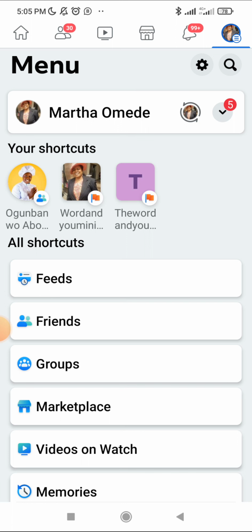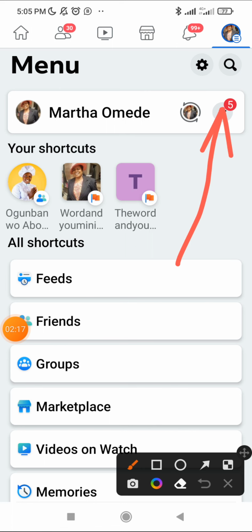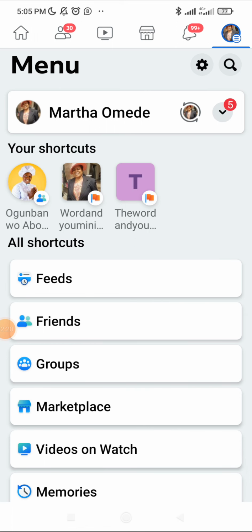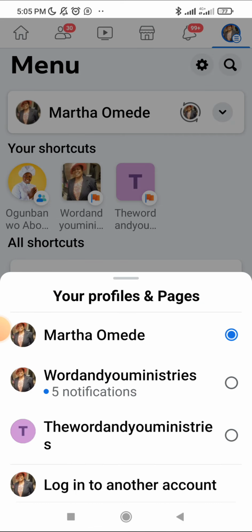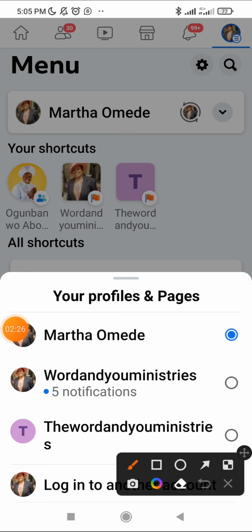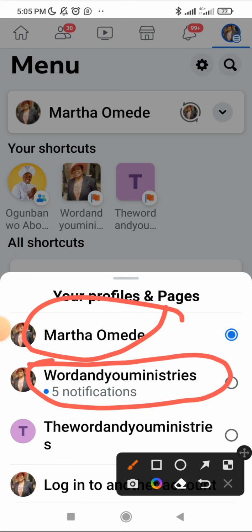So to switch now, we come to the drop down arrow menu. This one. So from this one, I have my name here, which is profile. And I also have the ministry name here, which is page. And with this highlighted, that means I'm on profile.